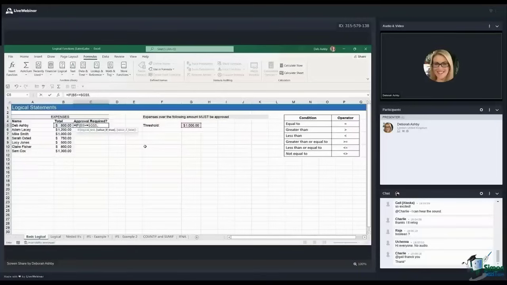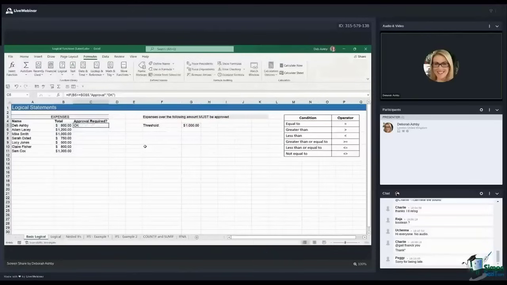So instead of an output of true, if it is true, I want it to say approval. And remember, text always has to go in those quote marks. If it's false, I just want it to say okay. All right, and close the bracket. That is our first if statement. How easy is that when you break it down? Control Enter to stay in that same cell.